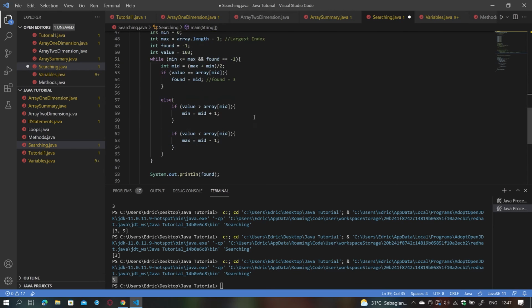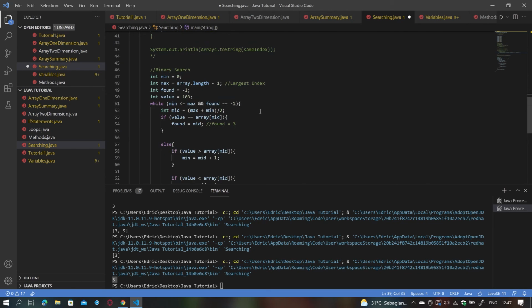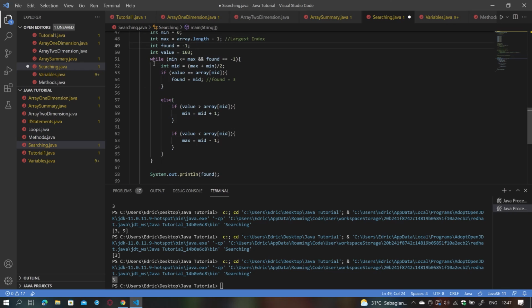And for the binary search, the advantages, of course, are that it is searching much faster, and it is much more flexible with huge arrays. But the disadvantage is that the values need to be sorted first, and it cannot actually account for multiple values. The way we do it is by having a minimum value, a maximum value, and the found value, and then we use a while loop.